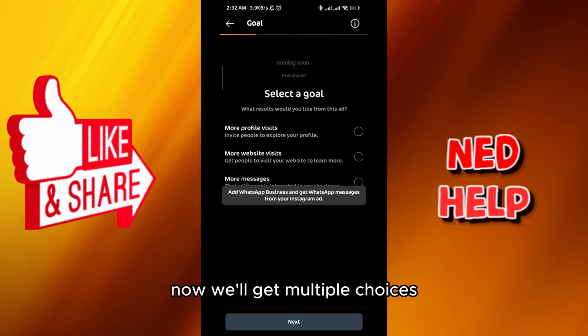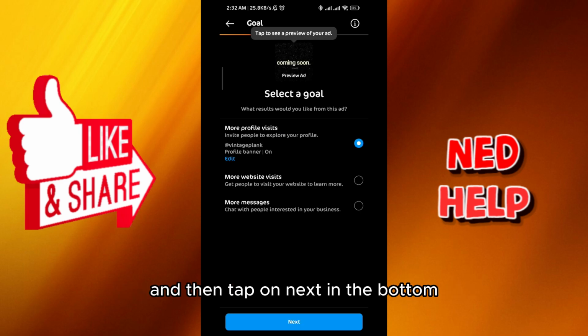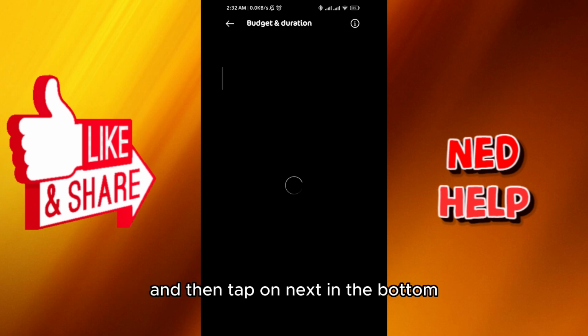Now we'll get multiple choices. Select one of them. I'm going to select more views on my profile and then tap on next in the bottom. From here, just select your target audience. I'm gonna keep it automatic and then tap on next in the bottom.